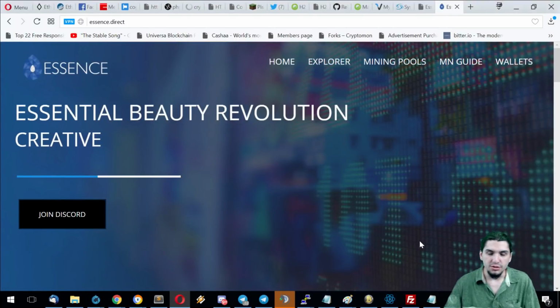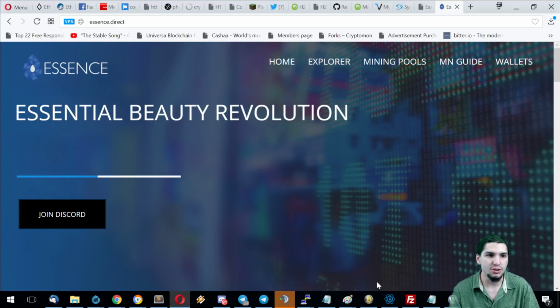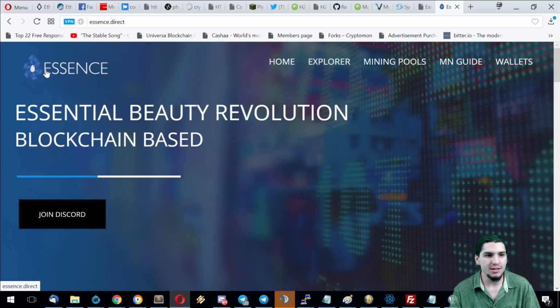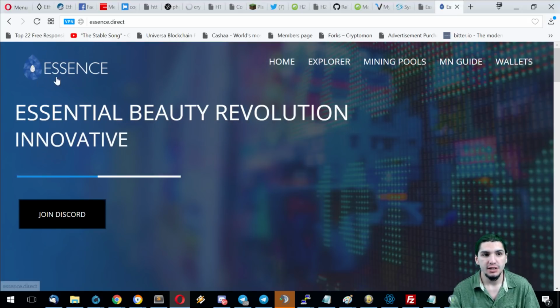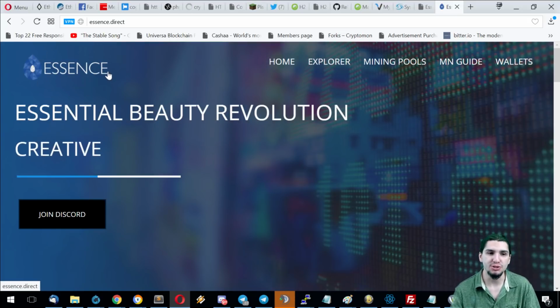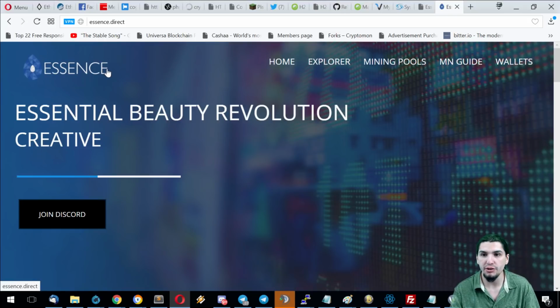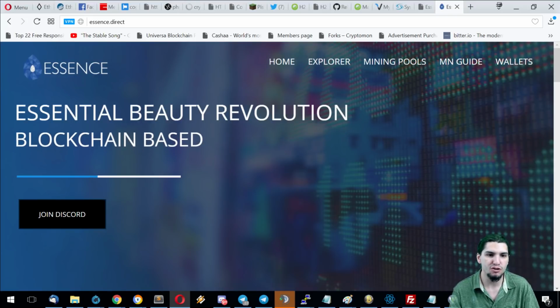Okay, this will be a quick tutorial here to show you how to set up a cold Masternode. And we're going to be using a coin called Essence. This is a rather new coin. I'm not even sure how good the project is. It just happens to be a profitable Masternode at the moment, and it's low barrier to entry, really cheap to get into. So we use this as an example, but setting up Masternodes for most coins is virtually the same thing.